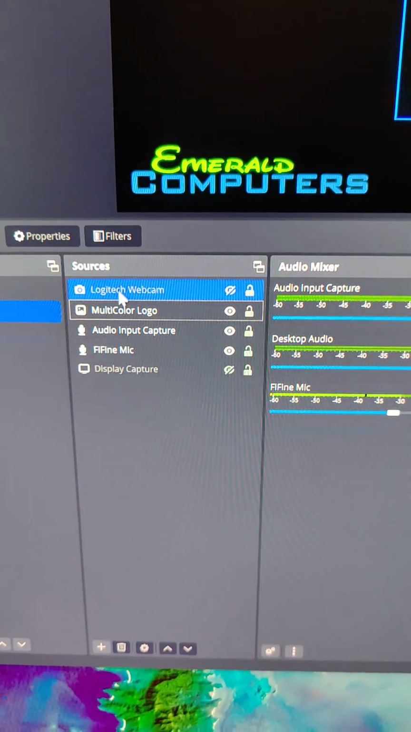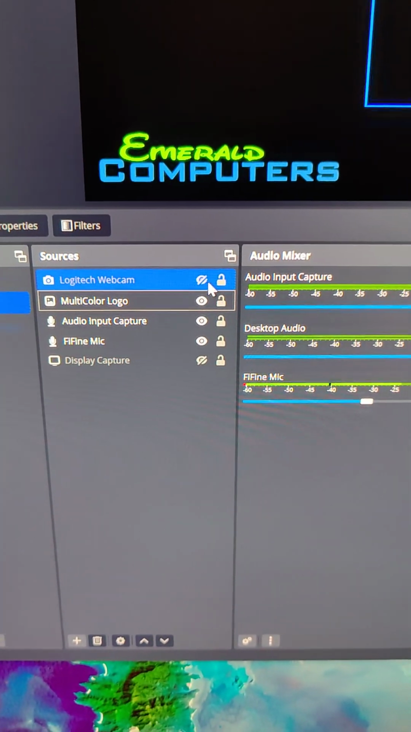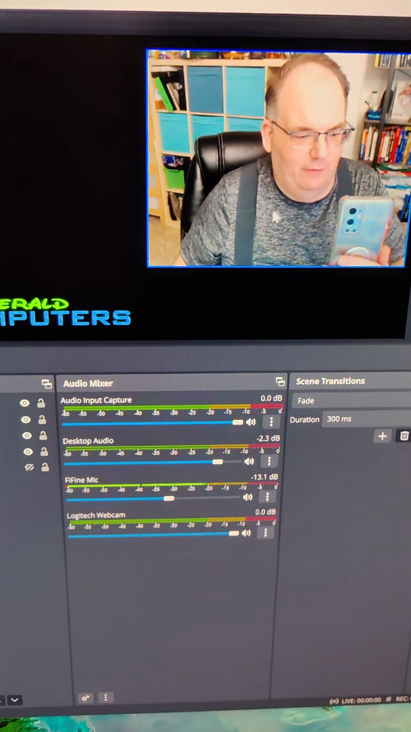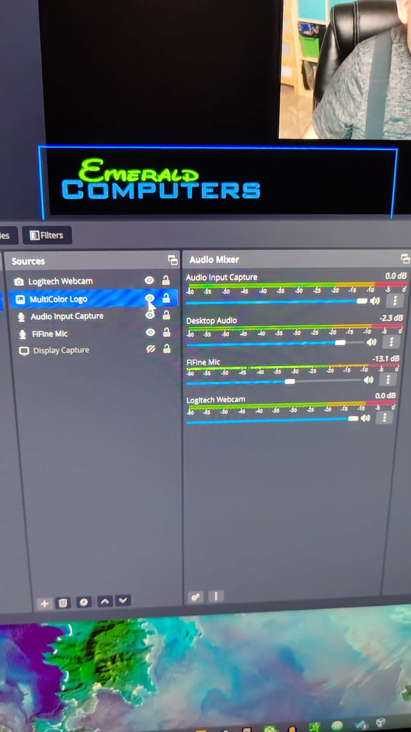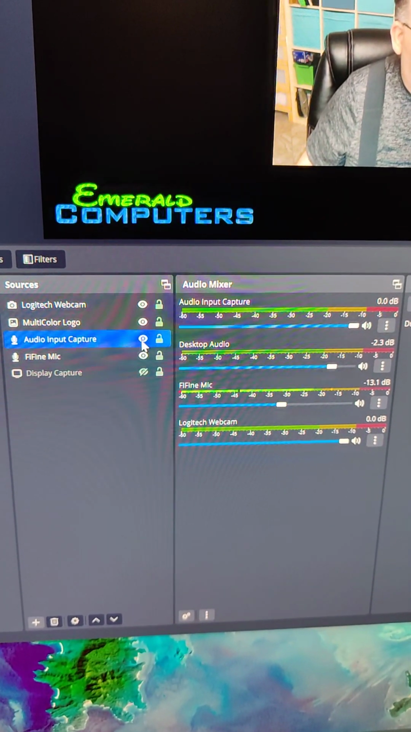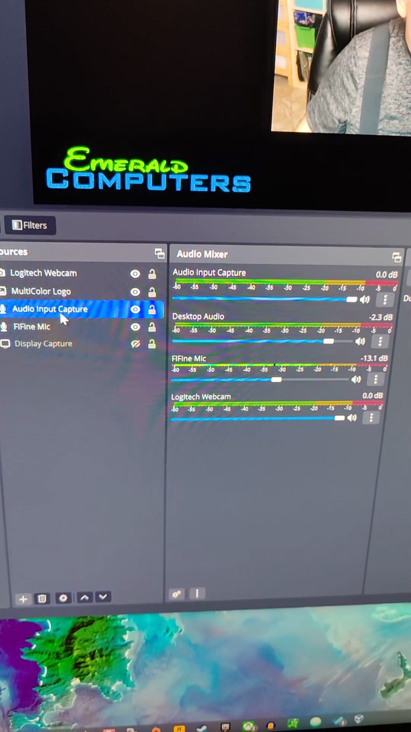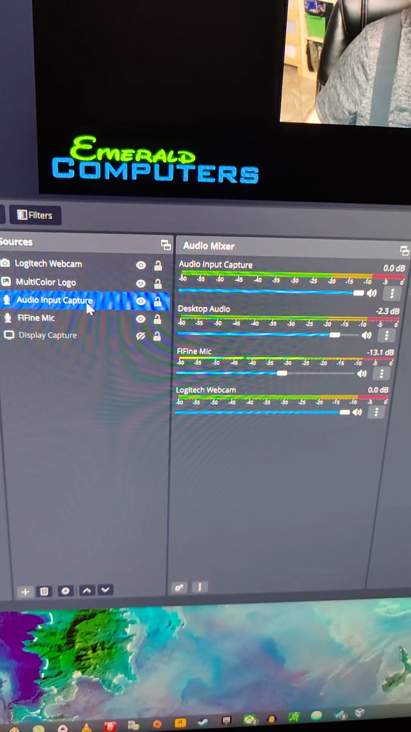Once you have a scene, you can add objects to your scene, such as my Logitech webcam. So I will make that visible. I added this multicolor logo, which I can turn off and on. I have the audio input capture from my microphone, and then the audio input capture from the webcam itself.